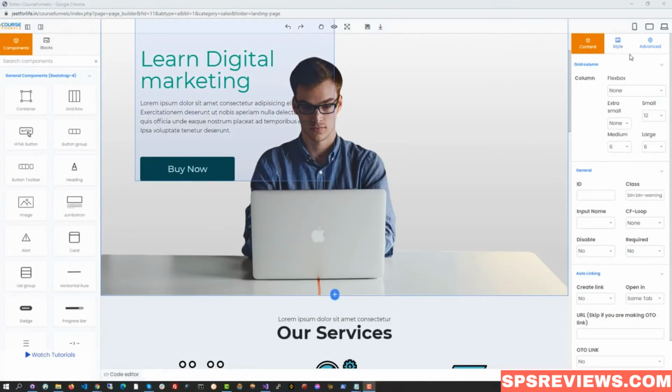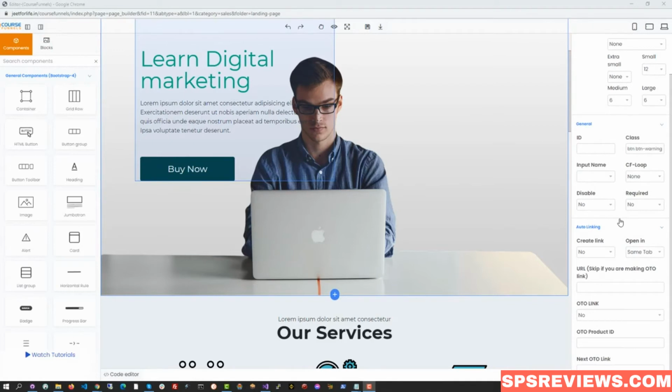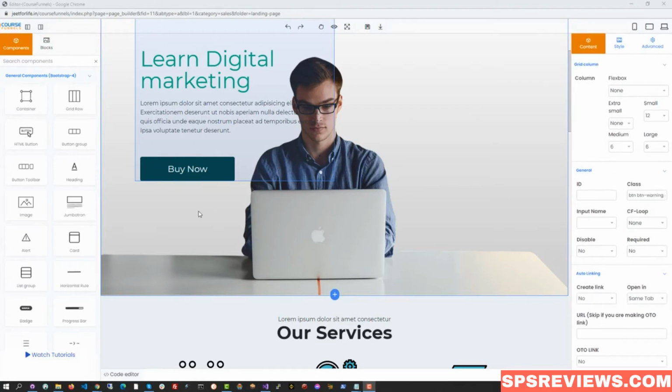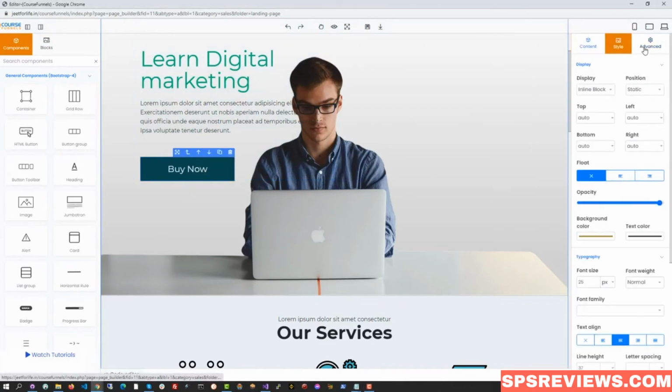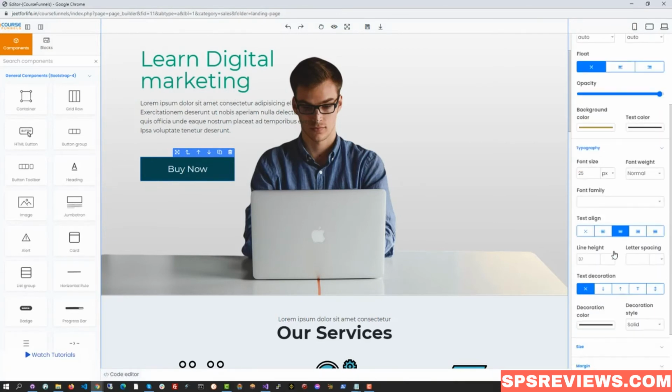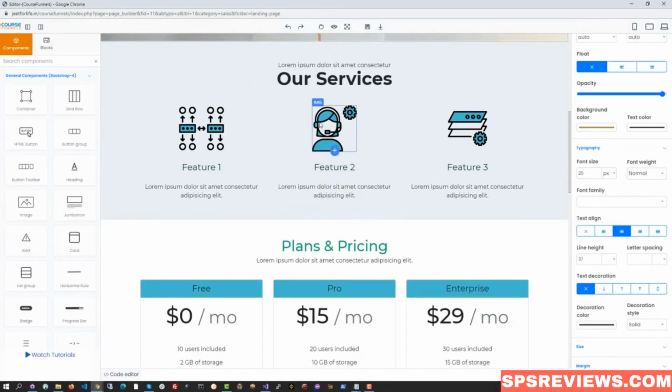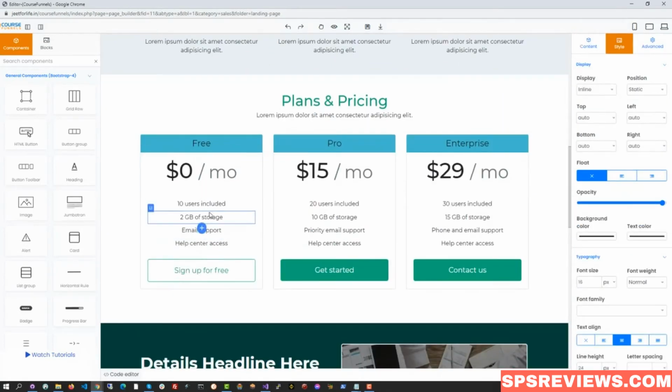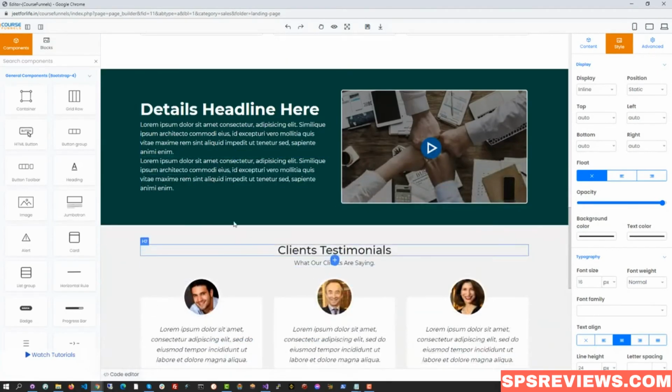On the right side, you've got the properties box where you control everything, absolutely everything about the appearance, the style, and you can have even advanced settings which will give you control over the fine-tuned styling and the behavior of any component on this page. You can change any image, you can have your own custom pricing, link the buttons to your price points, to your sales, to your order forms, wherever you want. It's very easy with Course Funnels.